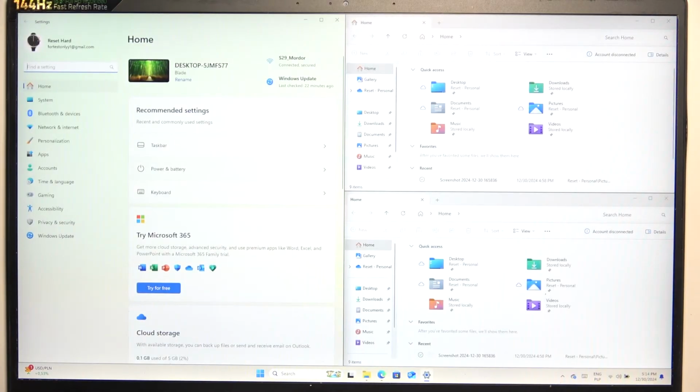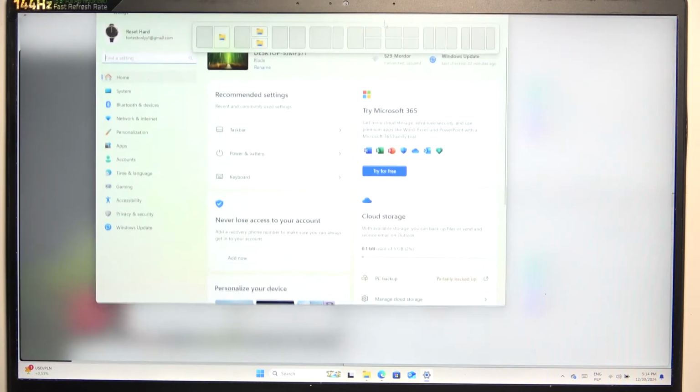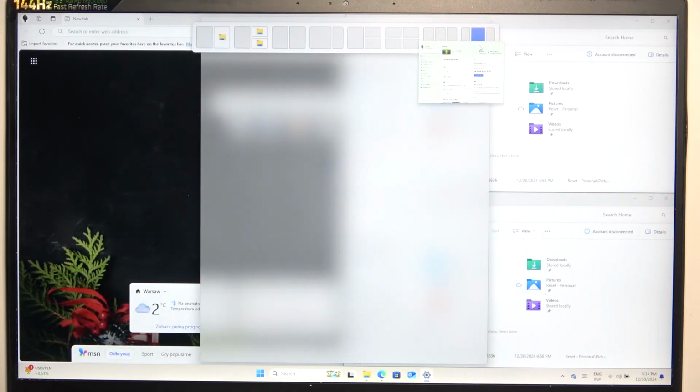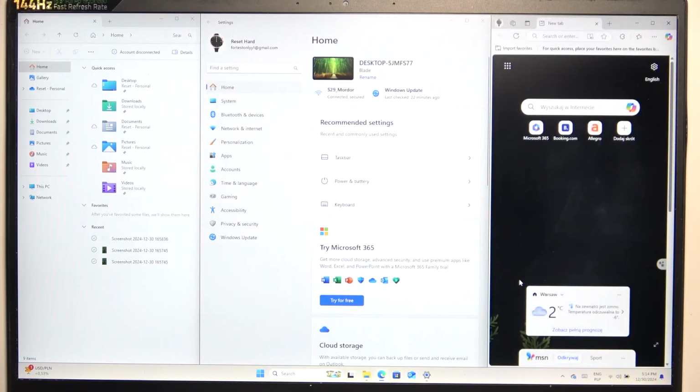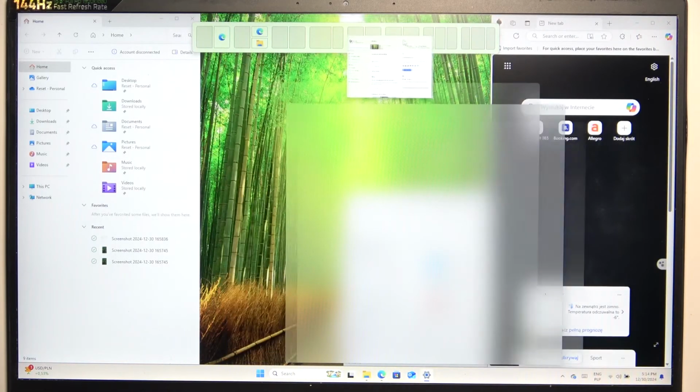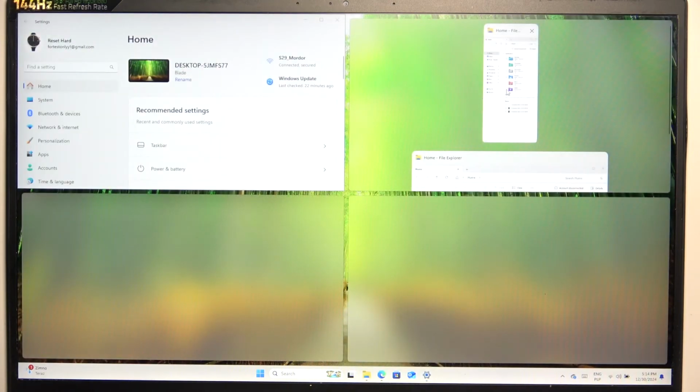You can also put it differently, like that, or maybe in the middle but make it bigger. Then I'm gonna open the File Explorer here and the Microsoft Edge in here, and you can also, for example, put it like that.